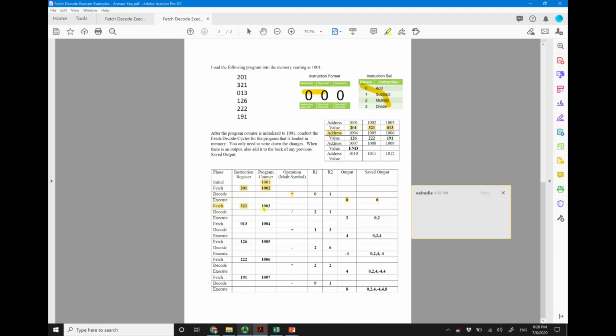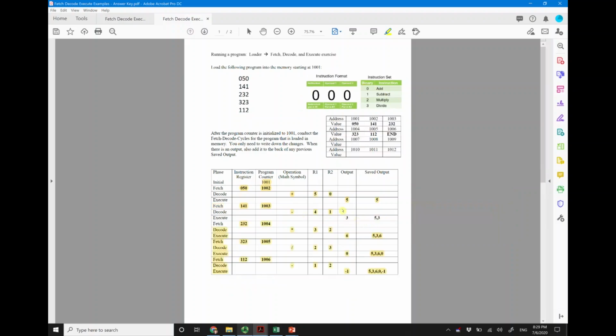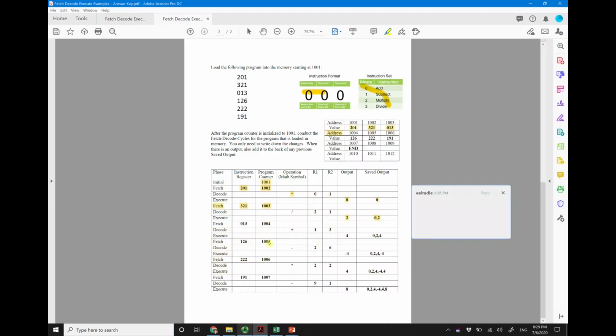That was 321. Increment the counter immediately. 3 is divide. And as you can see, we have 2 divided by 1, which is 2. And the result is 0 and 2. And you continue working on that.